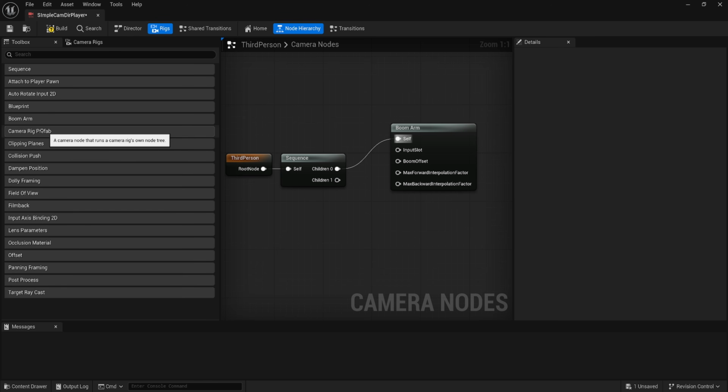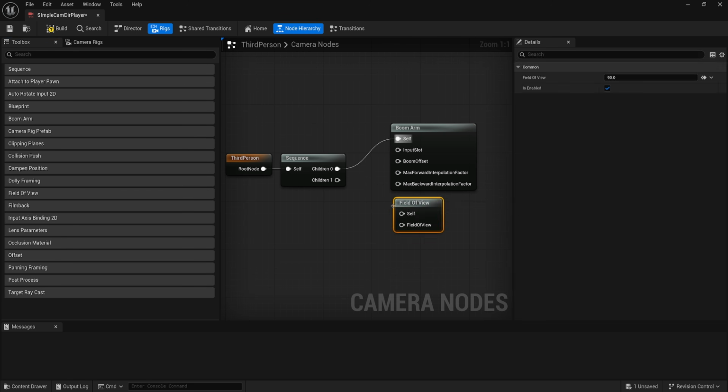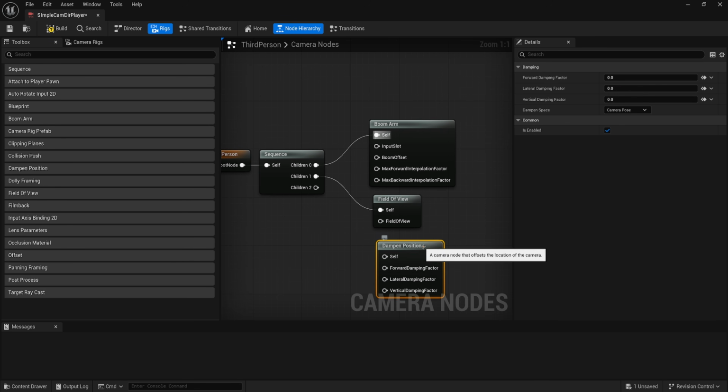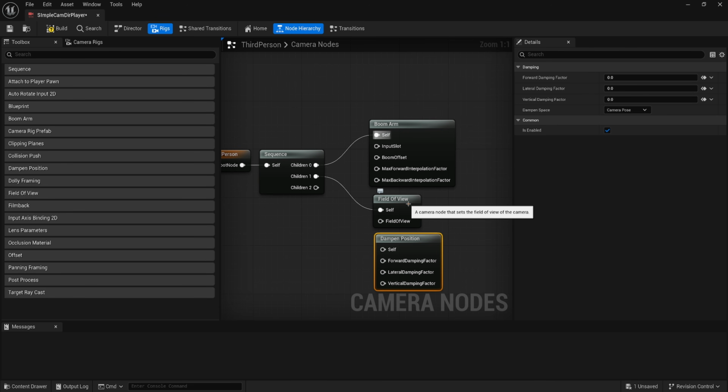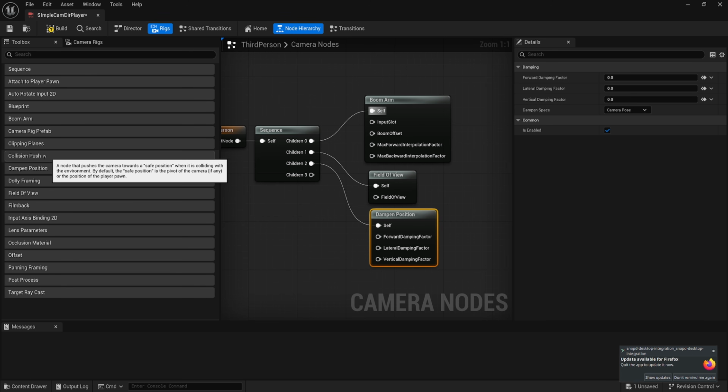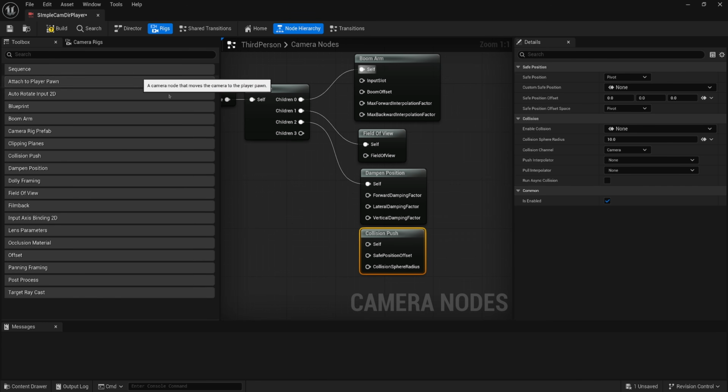We're not going to do that. We are going to instead add a field of view node, which I assume is pretty self-evident as to what it does. It's just the field of view of the camera. Then I want to add a dampen position node. This is kind of just the same thing that on a normal boom arm that you might be used to using. This will be called camera lag. This is effectively just moving more smoothly in and out when your character starts moving, so that it's all a little bit easier on the eyes. And then lastly, we're going to add these collision push to make sure that it never clips through any geometry or anything like that.